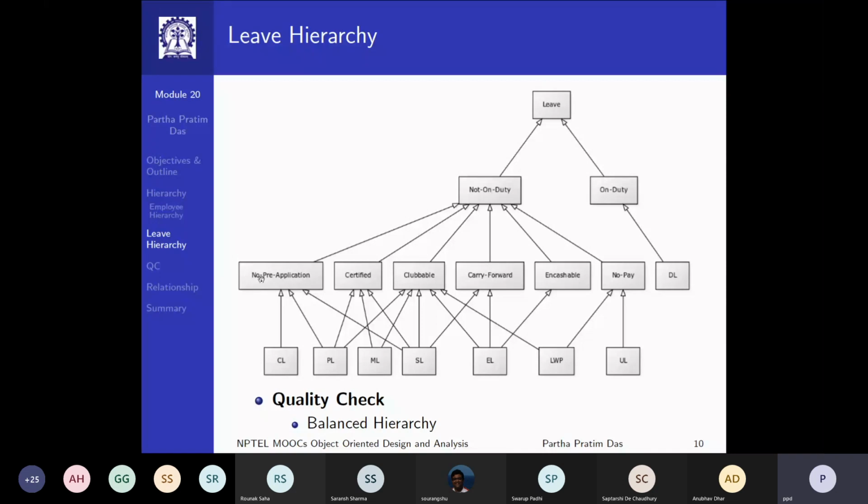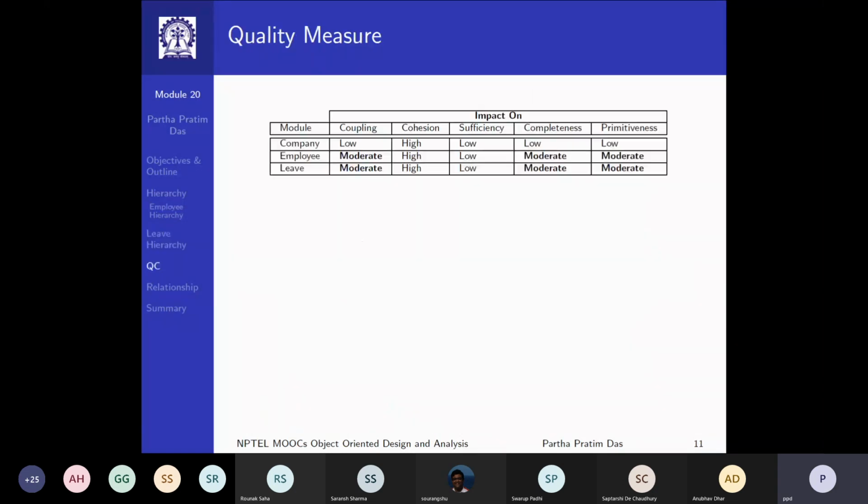Otherwise, in a flat hierarchy, you just do not know if CL can be on duty. Right? There is no way to enforce that. You'll have to write separate condition checks in your code to do that. But here, the hierarchy itself brings in the whole situation in terms of the basic structure in which the leaves are presented. Right? So we have a much better hierarchy now.